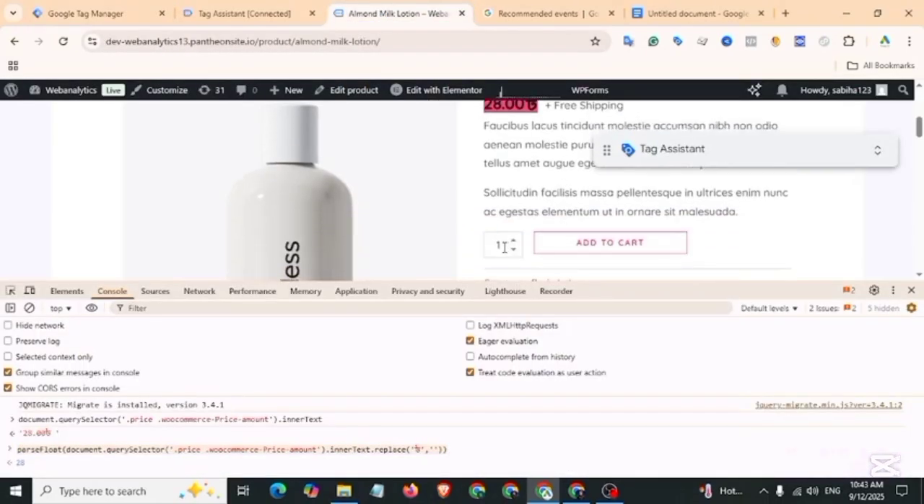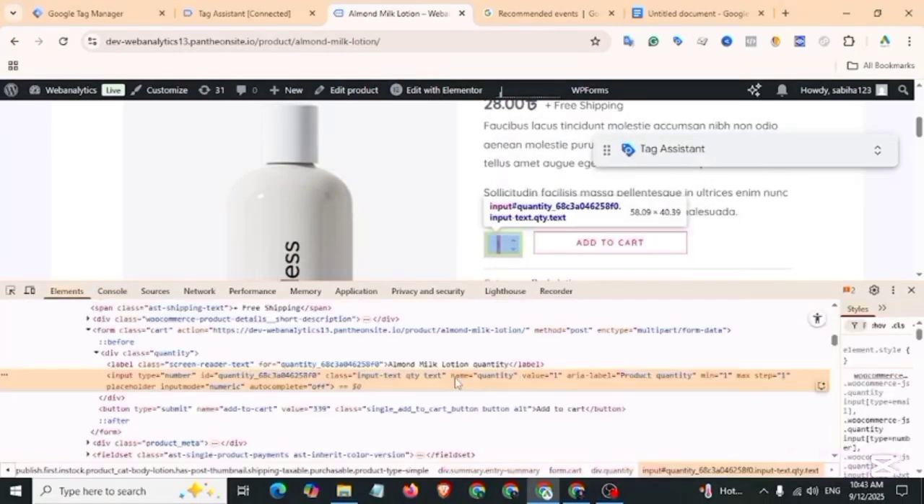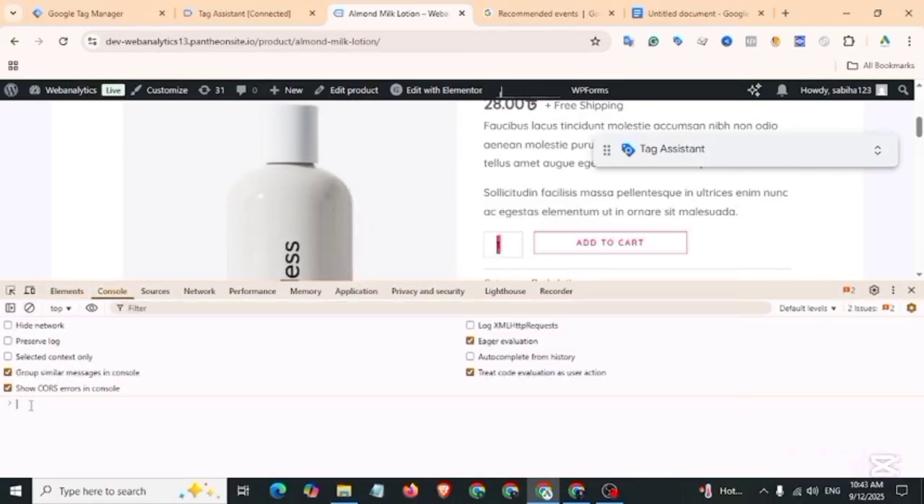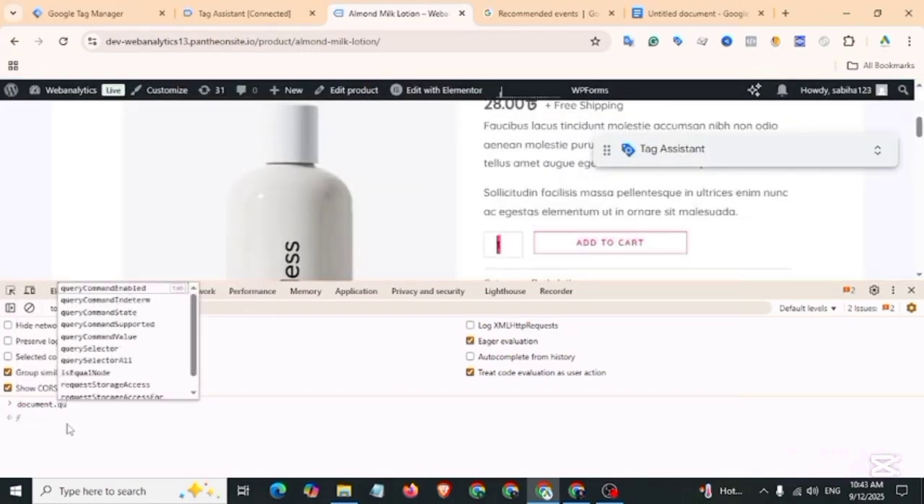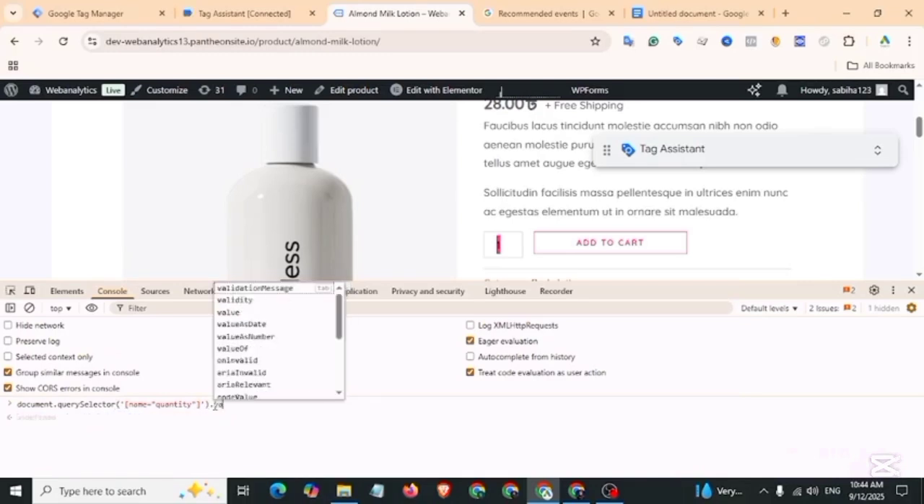Now we capture item quantity. Let's inspect. Here we got name. Let's copy this. Move on console. Remove everything. Type here document dot query selector, then parenthesis, then single quotation, then square bracket, and paste the name that we copied, then dot value.